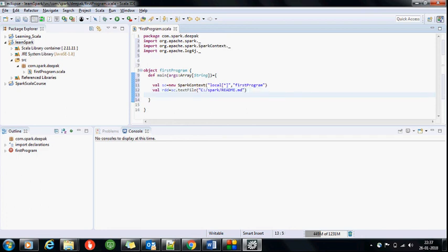Let's count the words of this file. So val count equal to RDD dot count. We have read one file and we are counting the words, how many words this file contains. And println, count. Let's write the count each. Some description also will be there.